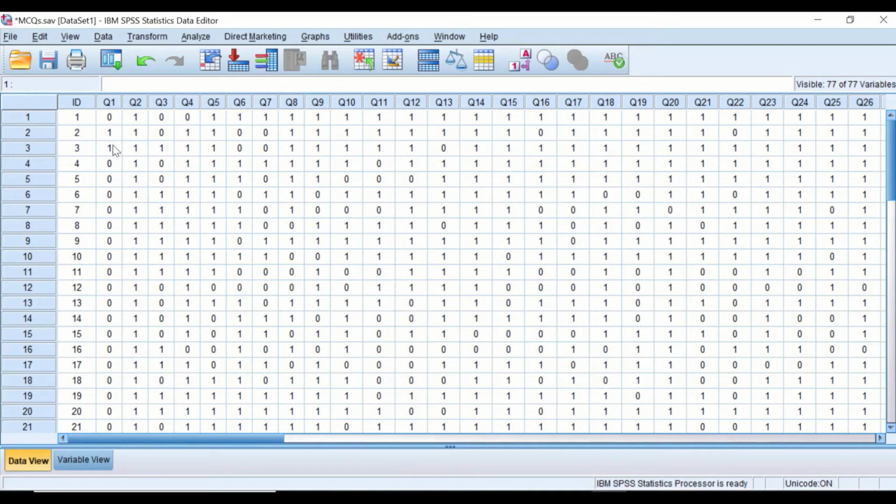The score or the value for each question for each individual student is recorded as either 0 or 1. 0 stands for a wrong answer, the student had answered the question wrongly, and 1 means the student had answered the question correctly.